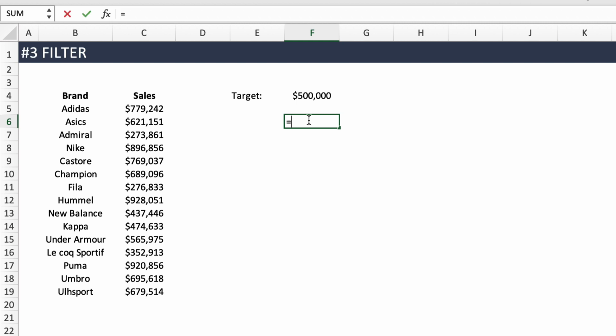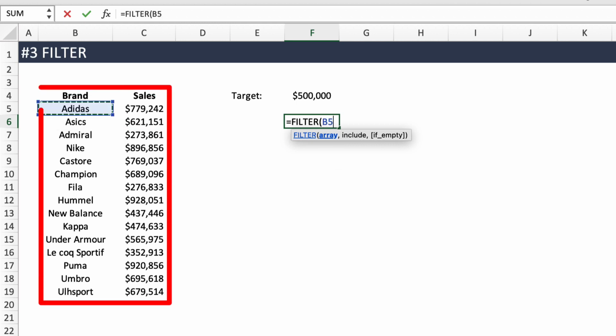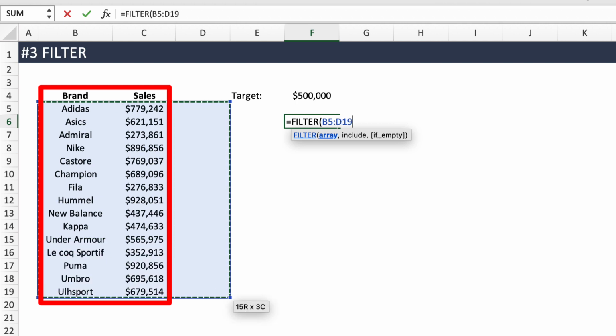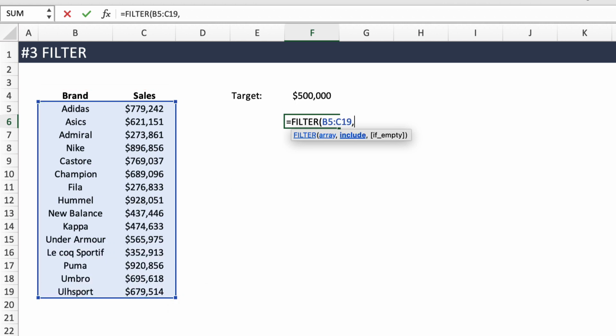If I enter in my function, so filter and then tab, my first argument is effectively my array. If you remember from the previous examples, array is just what data we want to pull back. In this instance, we want to pull back both the brand and the sales. So I'll select all of that region, comma to go to our next argument. The next one is what do we want to include? So what are we filtering for?